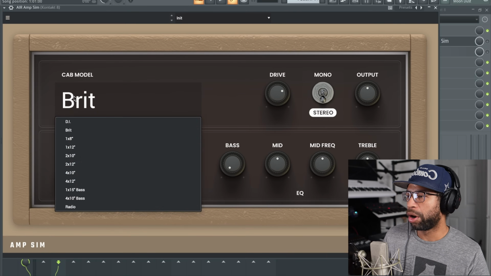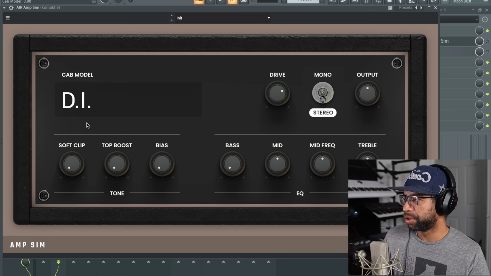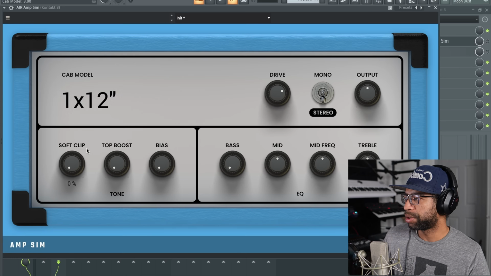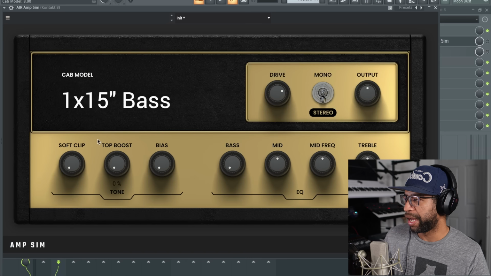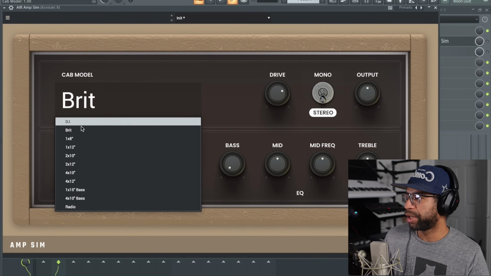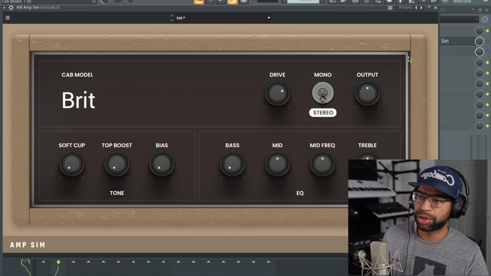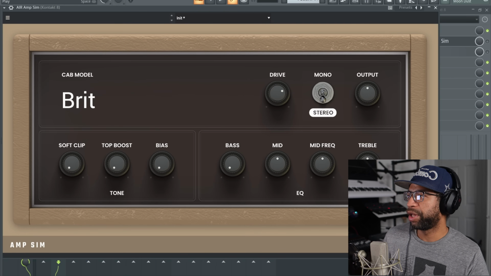You'll see here, you can go through all kinds of different cabinet models to look for whatever you want, whether it's a DI box or whatever cabinet model they have here. Obviously, it has drive, mono, stereo, output, soft clip, boost, whatever it has there. I have it on a guitar. This is what the guitar sounds like before I put the cabinet on there.